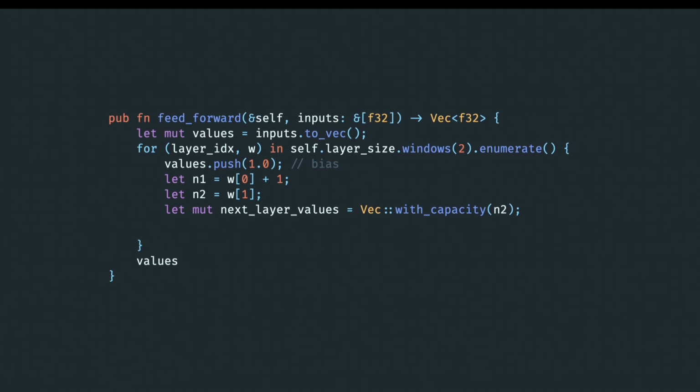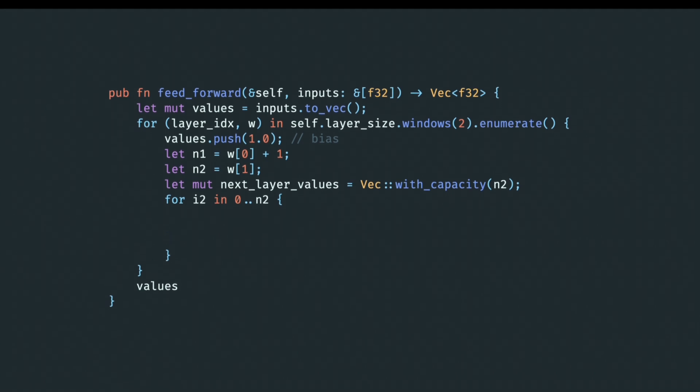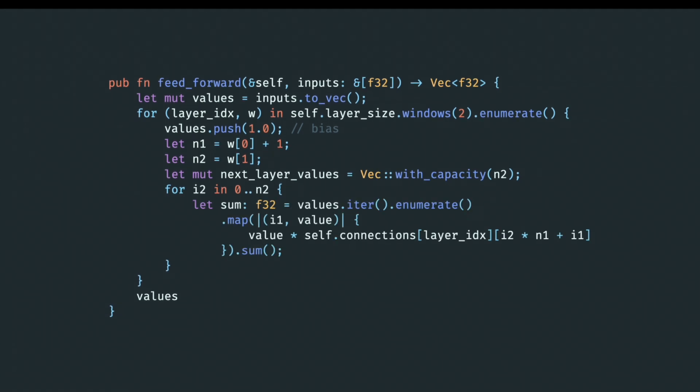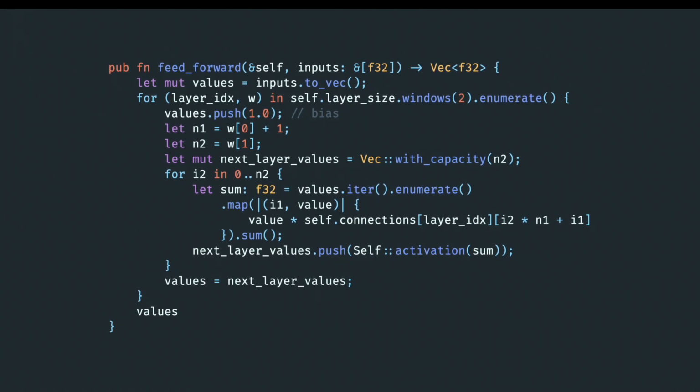Then, we define a mutable vector to store the outputs for the incoming layer. And for each node in this layer, we compute the sum of the term wx, as we saw before, by multiplying the value at the input node by the corresponding connection weight pointing to the current output node. Then we push the output to the vector of output values by applying an activation function to the sum. We shall look at the activation function in a moment.